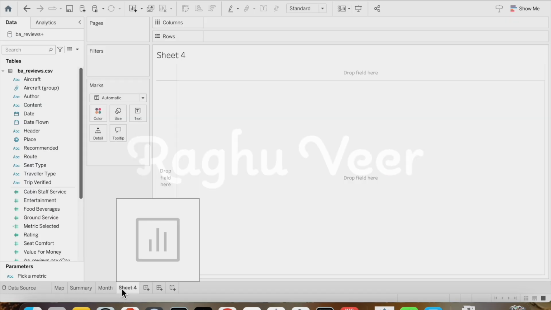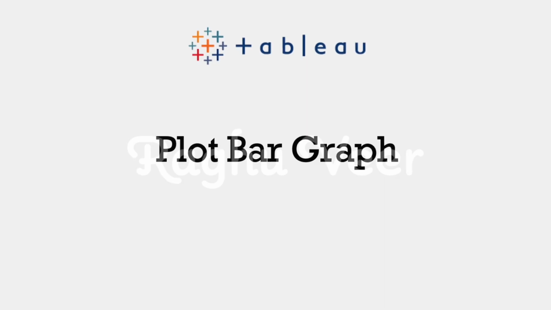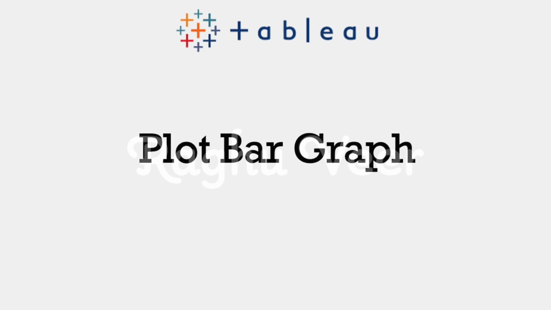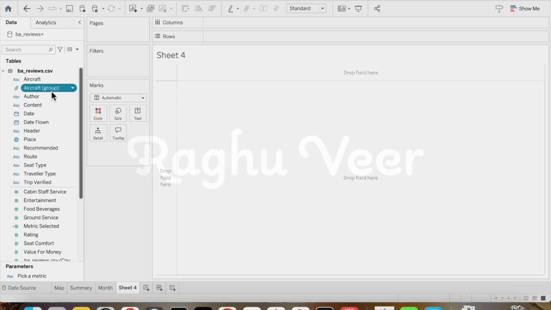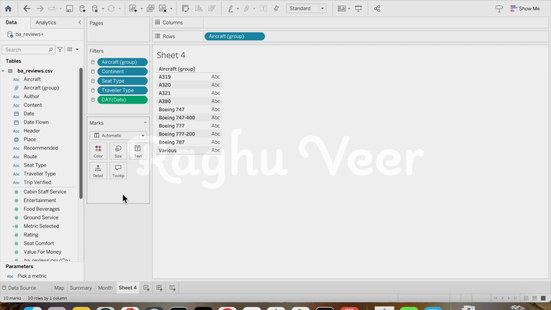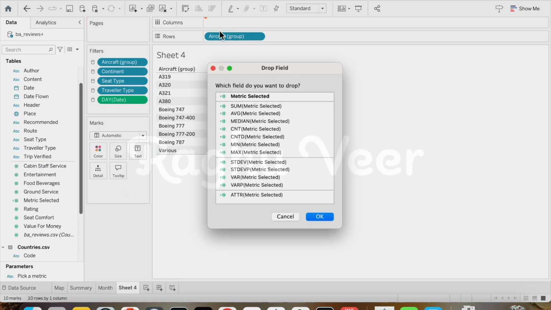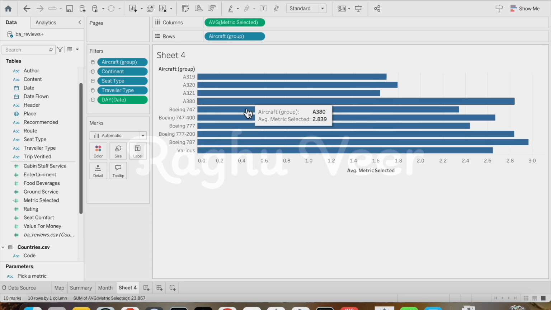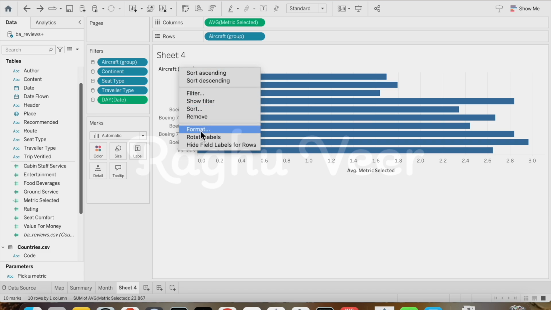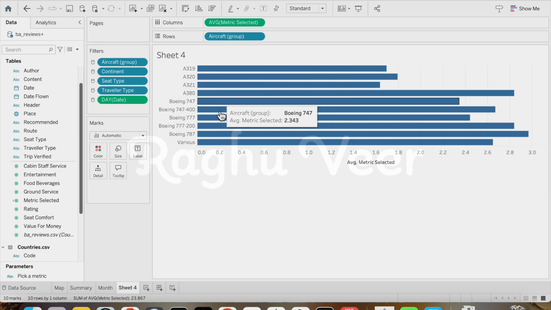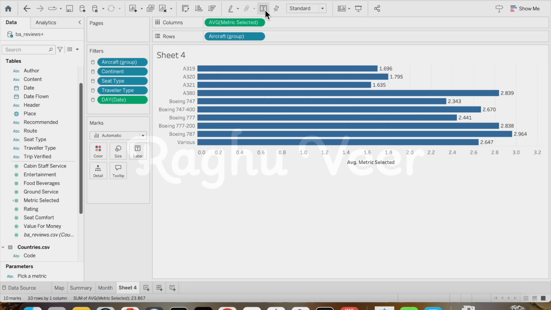Next, we are going to plot a bar graph to plot the data for aircraft. I'm dragging the aircraft group to the rows and dragging the metric selected onto the columns by pressing Option or Alt, and in that I'm selecting the average. Let me hide the field labels and let's put the labels for the bars.